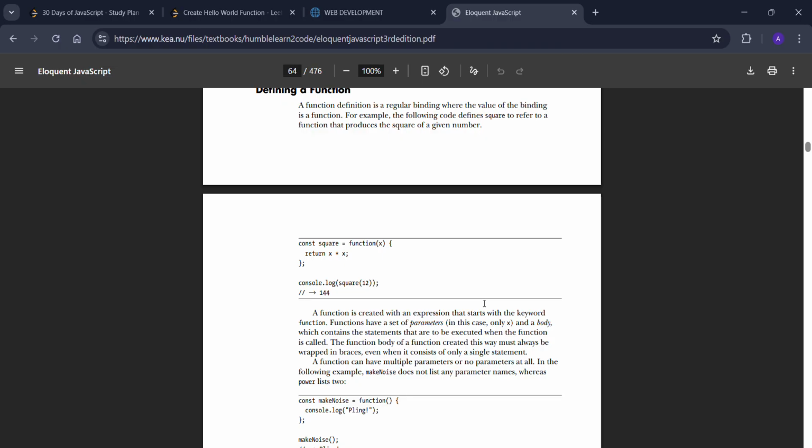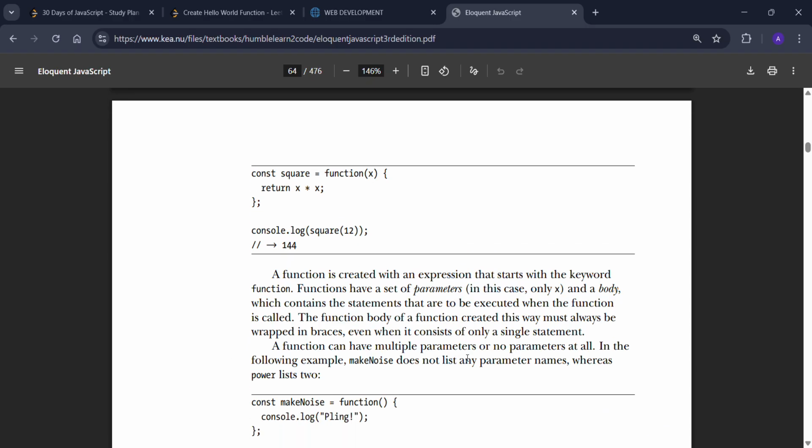Moving on. A function is created with an expression that starts with the keyword function. Functions have a set of parameters, in this case only x, and a body, which contains the statements that are to be executed when the function is called. The function body of a function created this way must always be wrapped in braces. Okay. Get it.